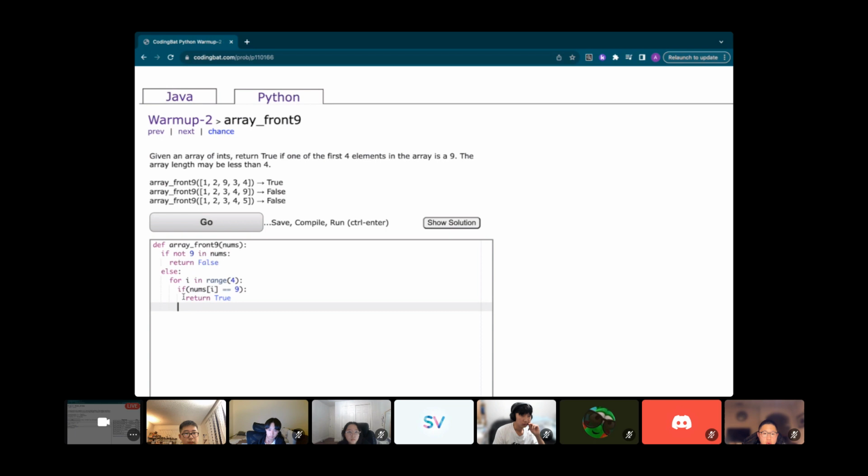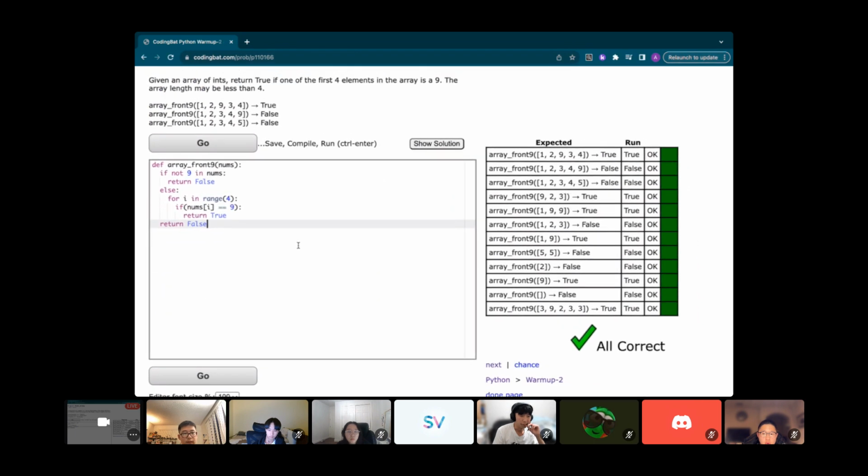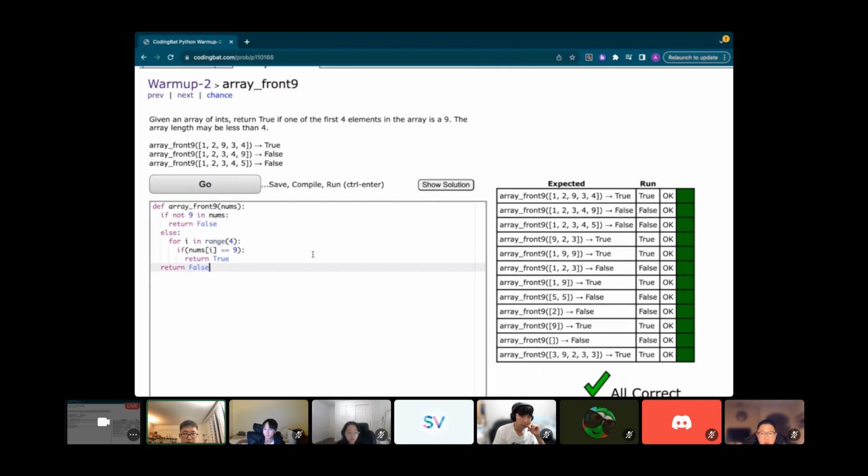And then at the end of it, we're going to return false, because if it goes through the whole for loop without any of them being 9, then we're just going to return false. So if any of the first four are 9, we're returning true. Otherwise, we return false, because we know it's not going to be in the first four.